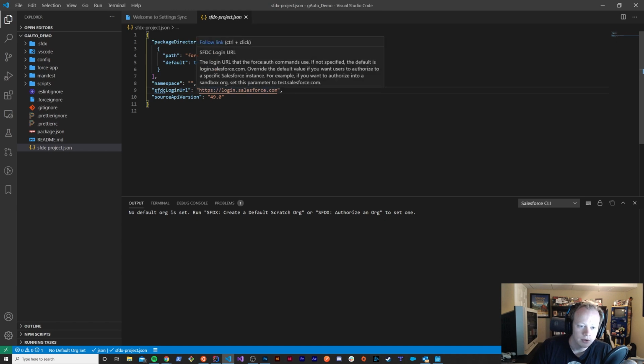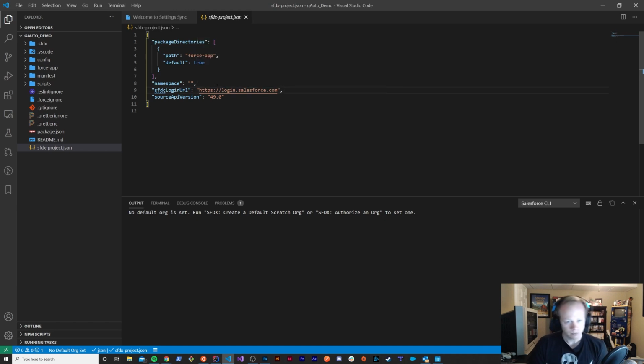And if you're using this, hopefully, for the most part, to connect to sandbox orgs, you can also set this up to just be test.salesforce.com. I'm going to set it back because I actually have a developer instance, the free developer instance that I'm connecting to, so I'm going to leave it at login. Okay.